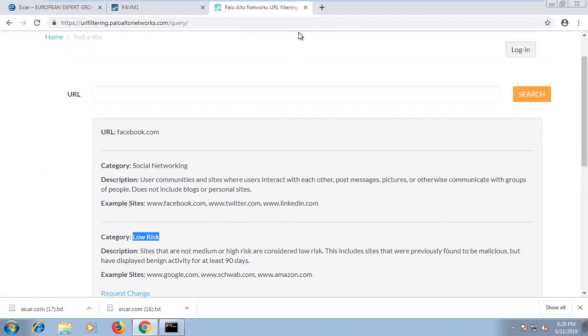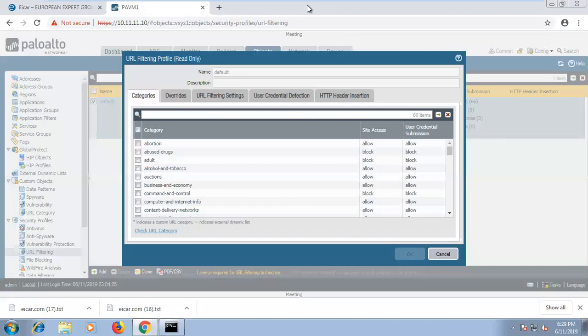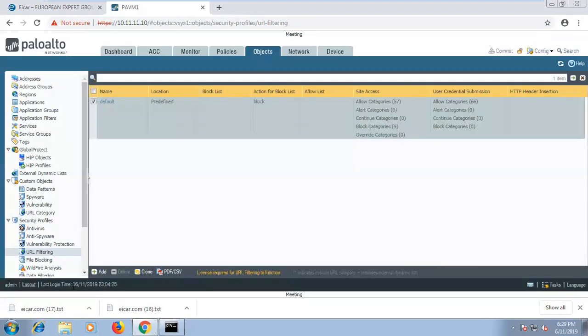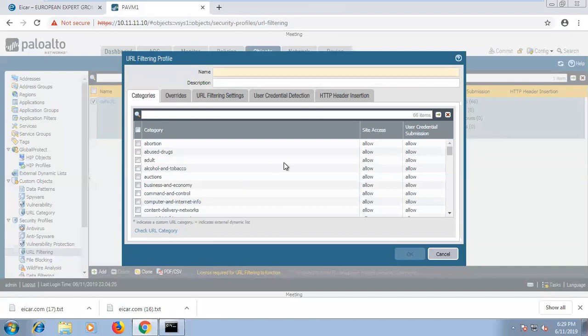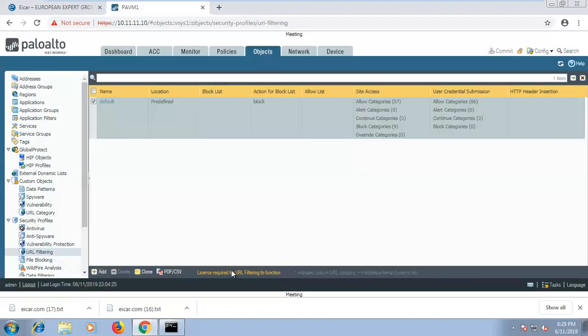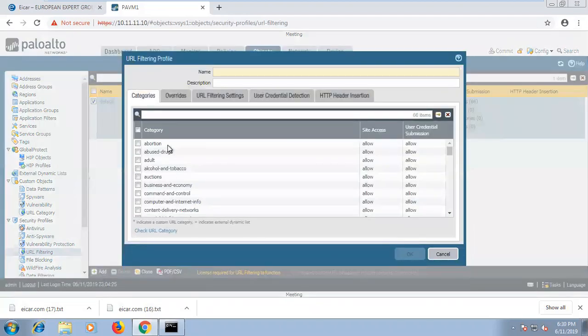You don't need to bang your head searching for which category it will be in. No need to think about it. So this is how you can identify. If you want, you can use a default policy, but in most conditions you will be using URL filtering, the custom way. A license is required for URL filtering to function. Without the license, it won't work.